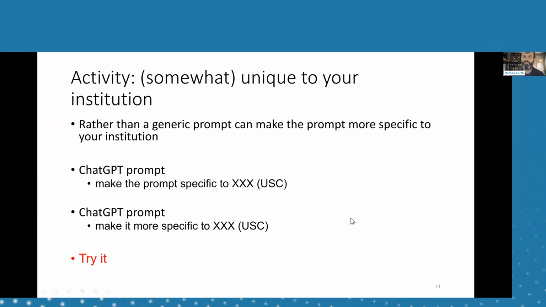Now, another thing we can do with ChatGPT is to make your writing prompts more unique. You can make it somewhat unique to your institution. So rather than a generic prompt, we can make the prompt more specific to your institution. I work at USC, so I can tell ChatGPT to make the prompt specific to USC.